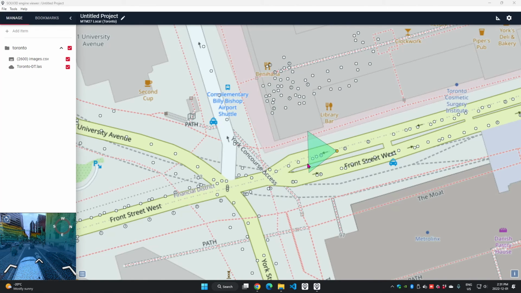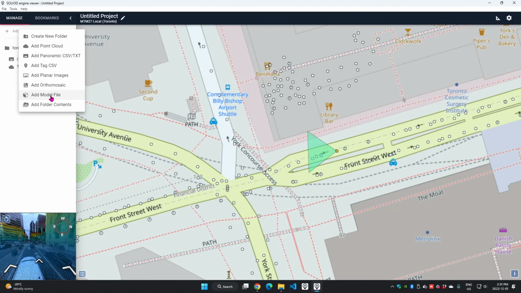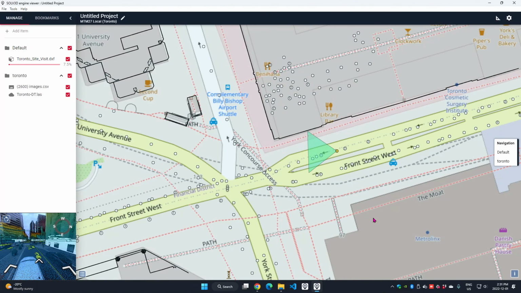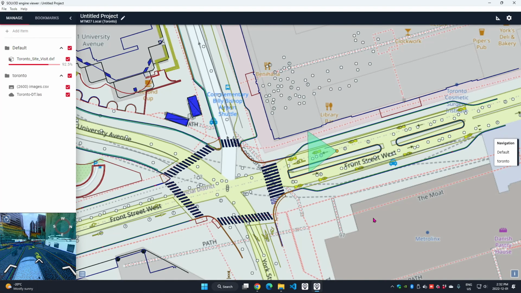We're looking at some Toronto mobile mapping data. We have some panoramic data and some point cloud, but I'm going to also load in a DXF file of some line work that somebody did around the area here. So to do that, you just go to Add Item and Add Model File. And up will pop open your Windows file dialog, and it'll automatically filter and only show you DXF and shape files and IFC files. So we're going to select this DXF, go Open, and you see it starting to load in here.